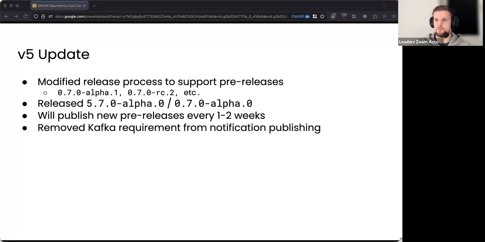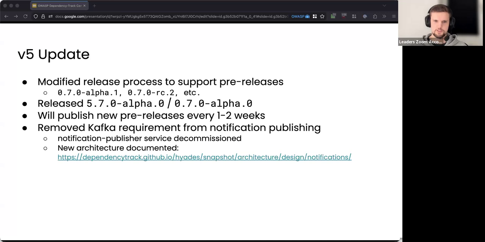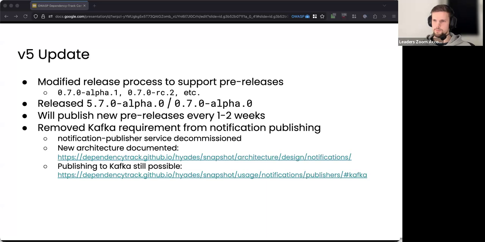We removed the Kafka requirement for notification publishing. So previously, all the notifications submitted by the system were directly published to Kafka. That is no longer the case. There is a new architecture which is documented here. You can still publish to Kafka, but you have to explicitly configure it. It just becomes one of the publishers that we support next to email, webhook, etc., etc. The notification publisher service that we previously had has been decommissioned. Deleting code is always fun, and this was quite a bit of code, so that was especially fun.